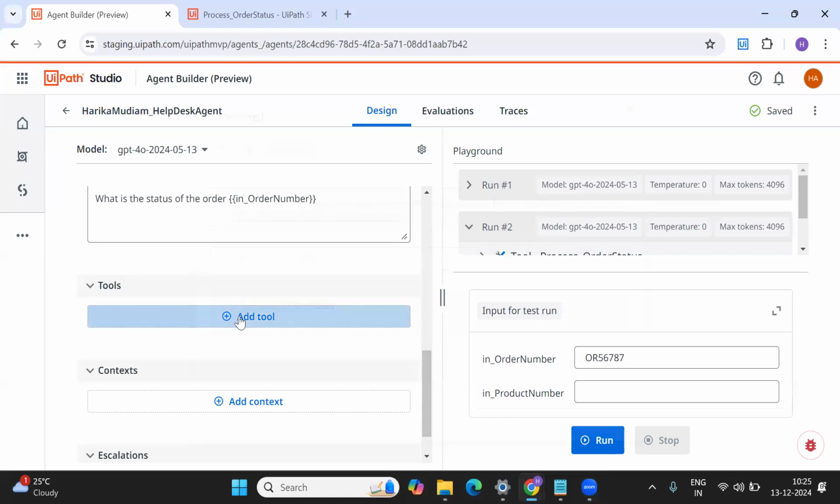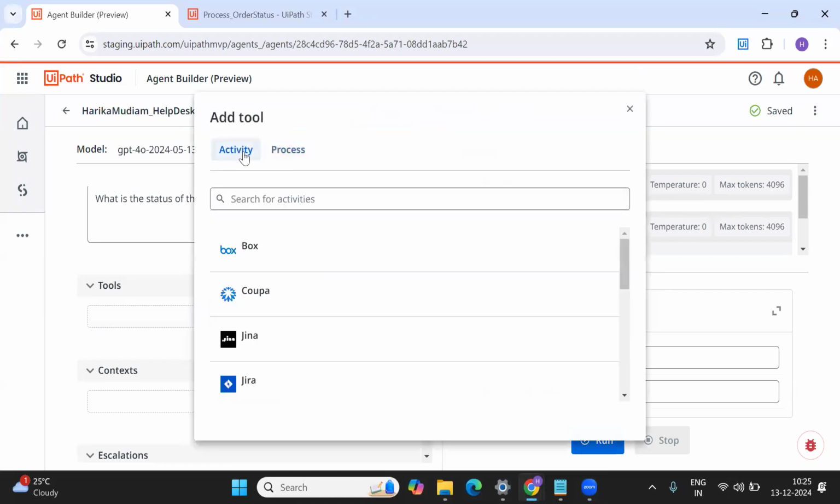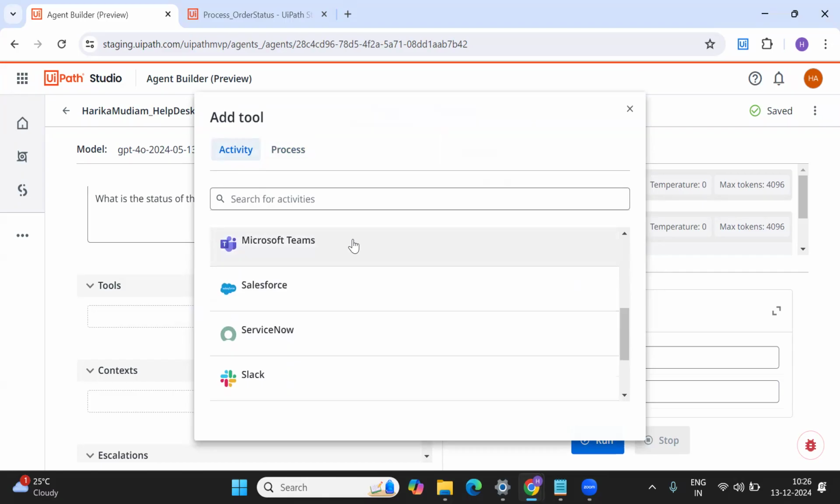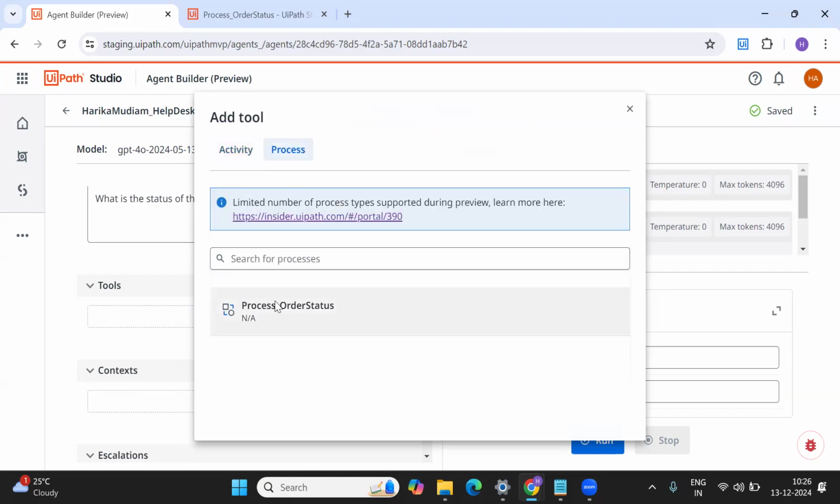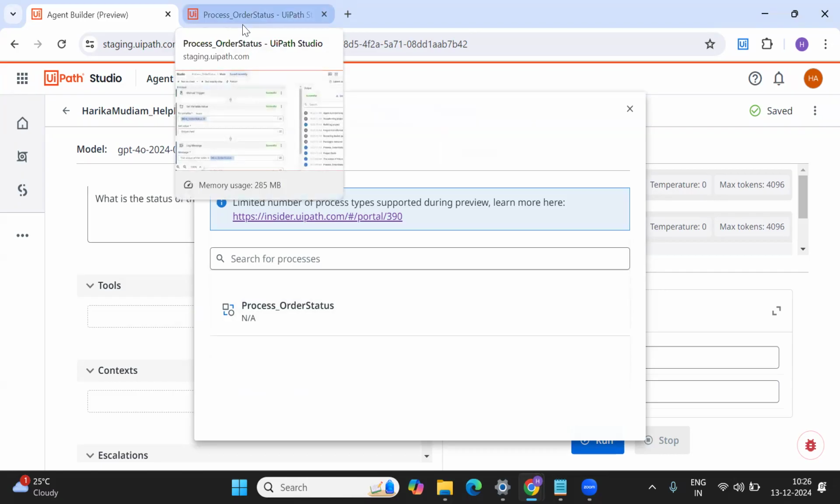So in this, when I just add the tools, if I go to activities, there are a lot of activities that you can actually connect to. This works similar to integration services only. However, I wanted to connect to a process. So this is a simple process which I have utilized in order to get the order status based on the order number that he has provided.